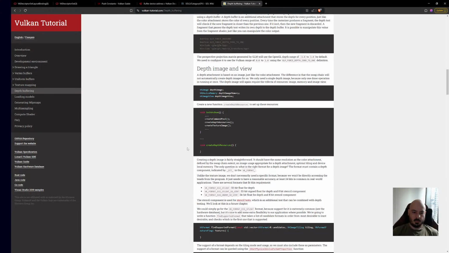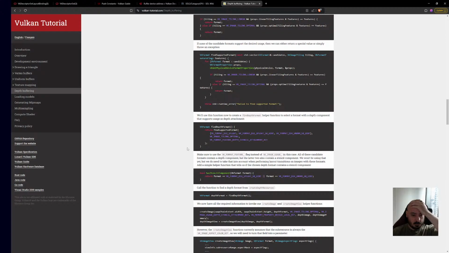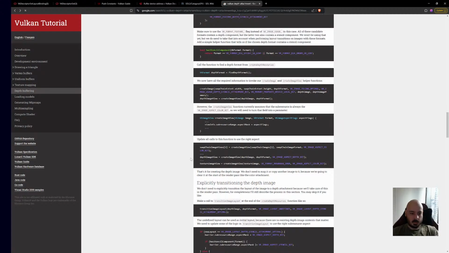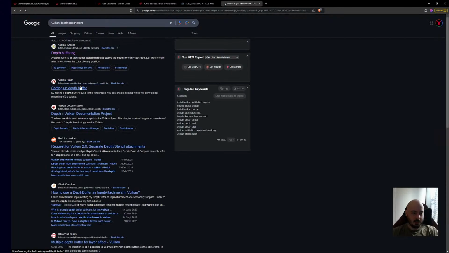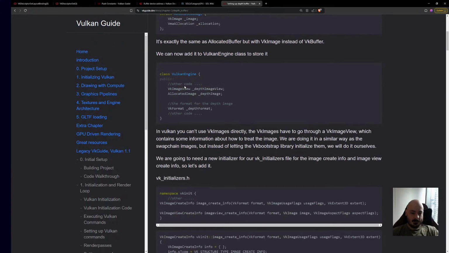Okay. This is super complicated. What is happening here? Find supported depth format? Of course. Okay, I'm going to go somewhere else. What about this one? Okay, depth image view. Right.